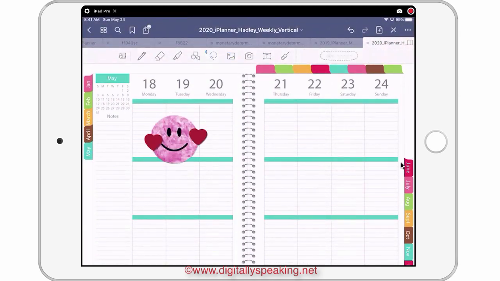All right, now I want to resize it. And I guess I'll put it on Monday. And Monday's gonna be a happy day.